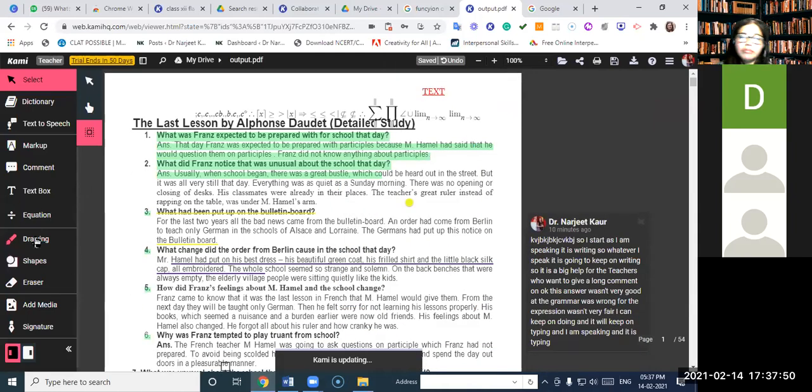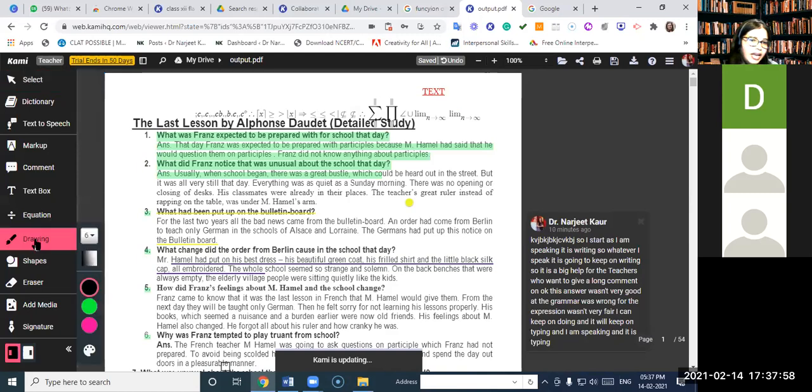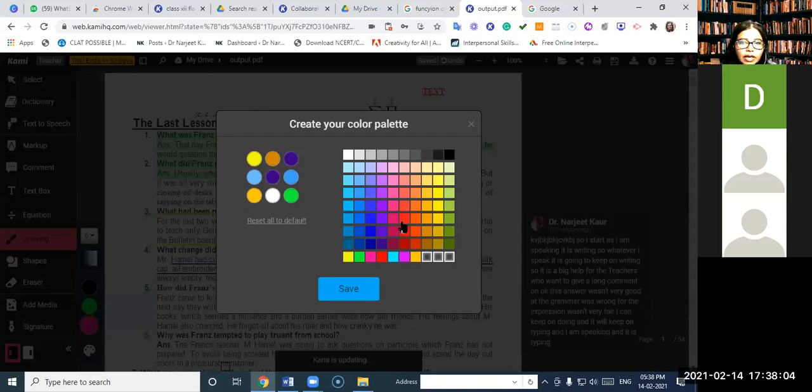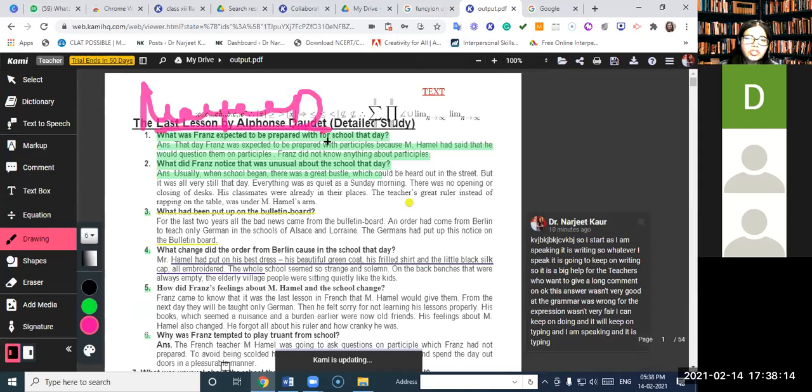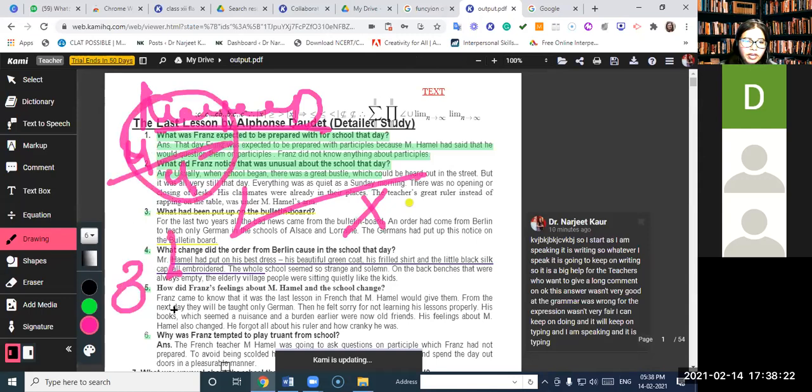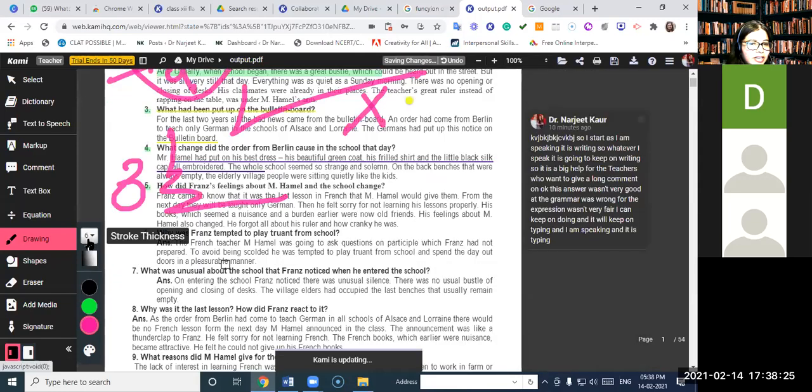Now I come to the drawing option. What is the drawing option? Drawing simply means texting, writing. Because I have my pen tab with me, I can go to whichever color I want, red, green, black, or pink. So I can keep writing whatever I want to give to the children. So this answer is right. This is wrong. You get 4 on 4 here. You get a 3.5 on 4 here. And you can decide the thickness. How is the pen going to be?